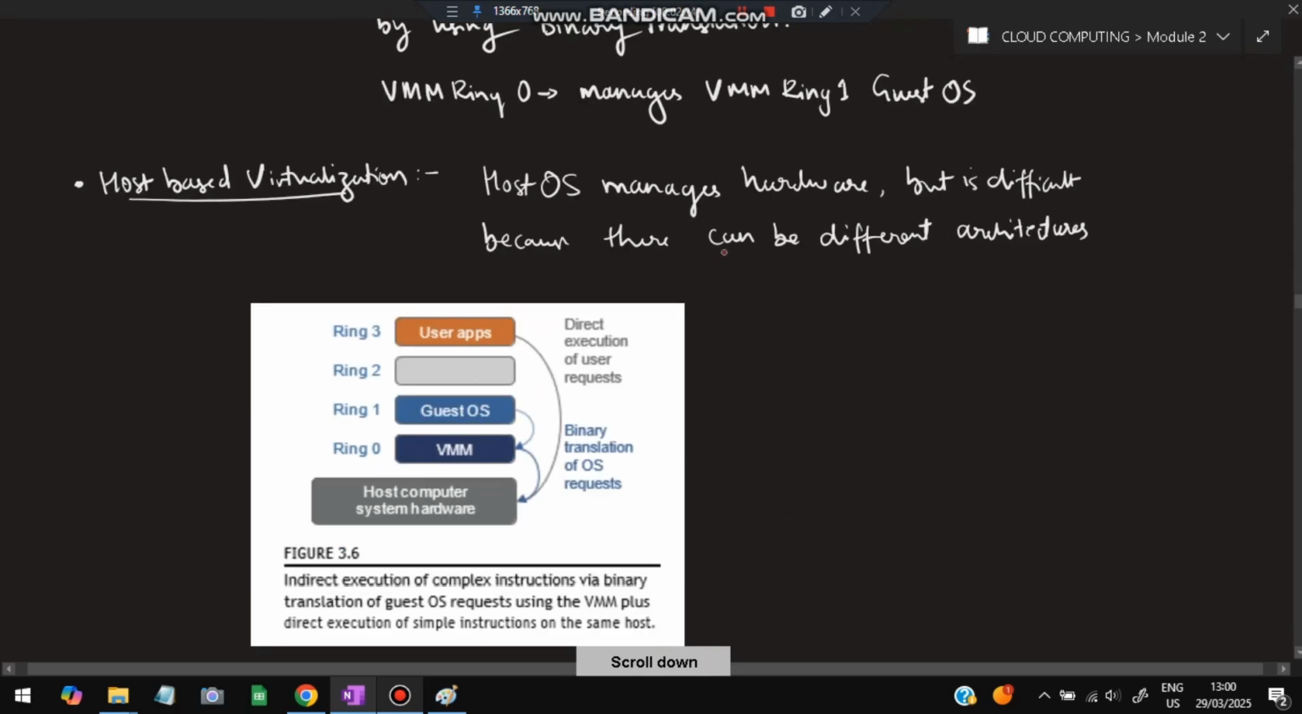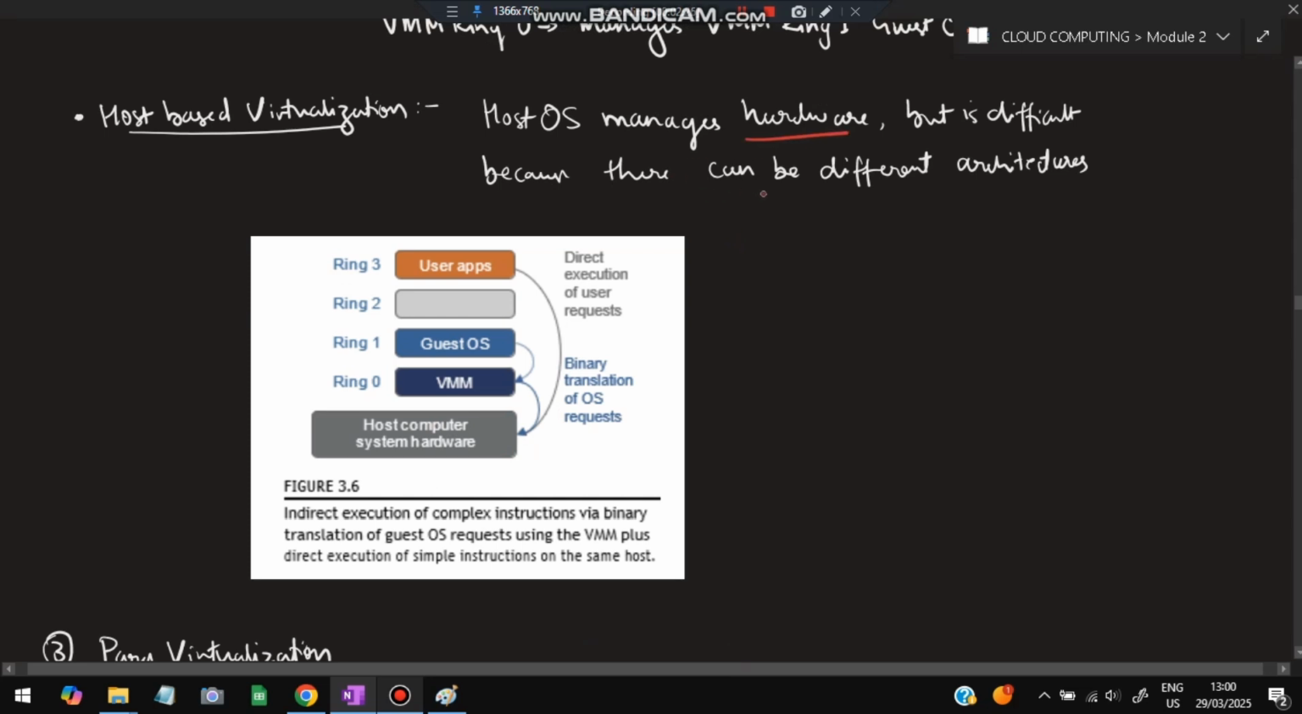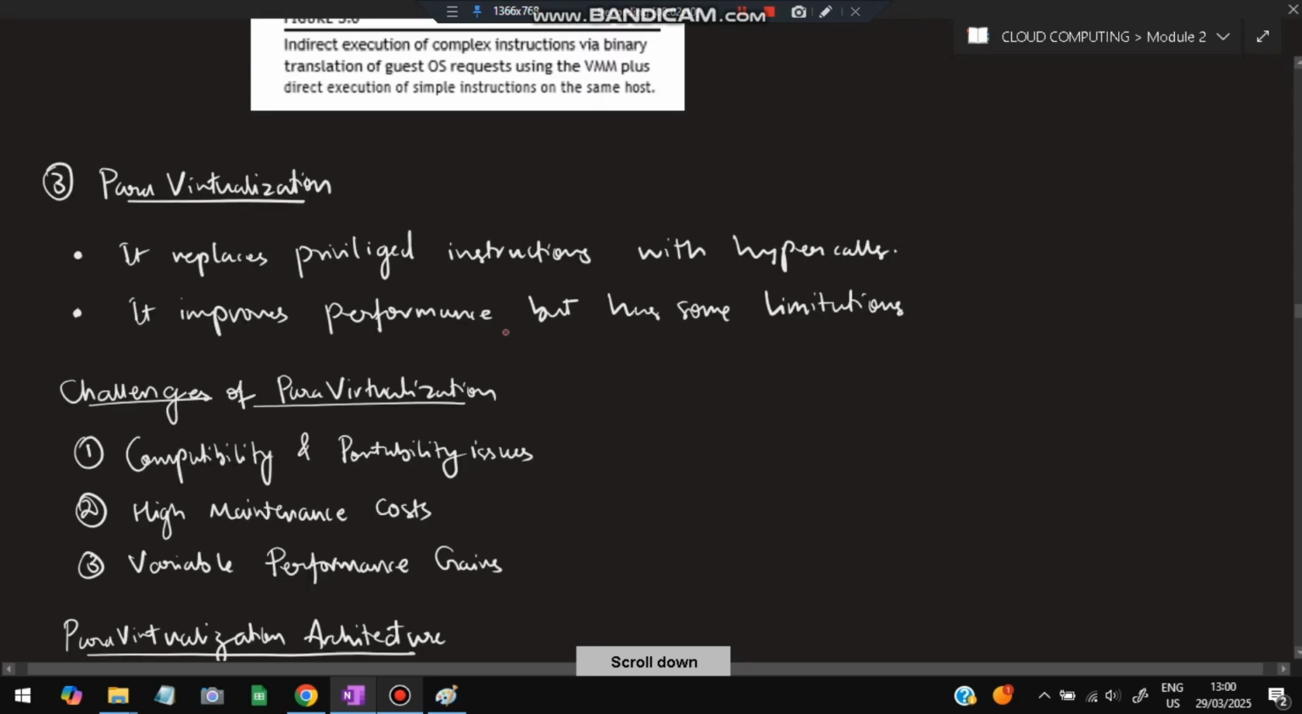Second is host-based virtualization. It manages the hardware, but it is difficult because there can be different architectures. Host-based we can use, but with different architectures it may work, it may not work. So this is the architecture here. This is the hardware, and these are the apps which get used on top of the VMM. Third one is para-virtualization.